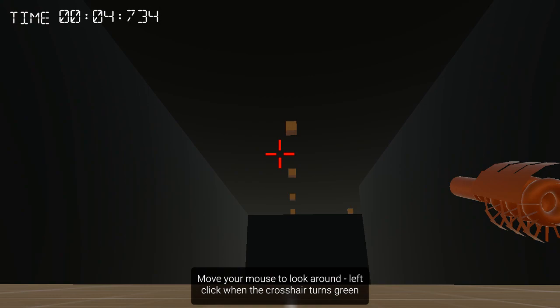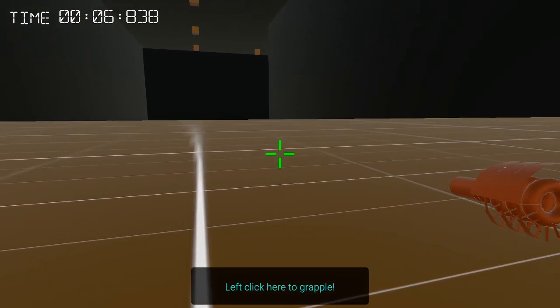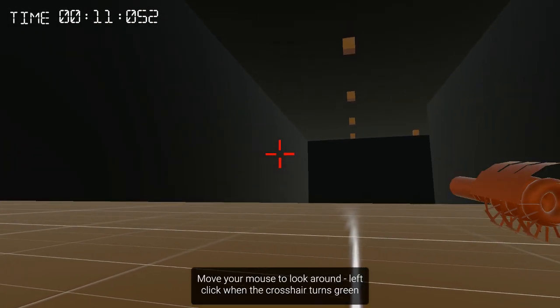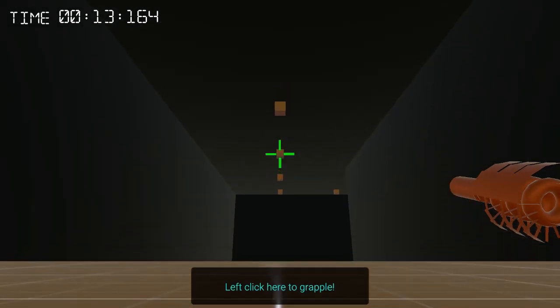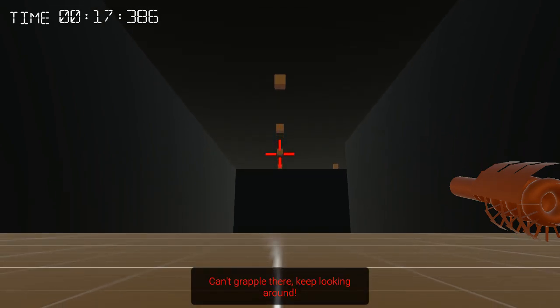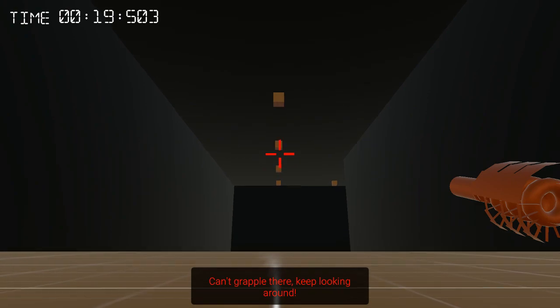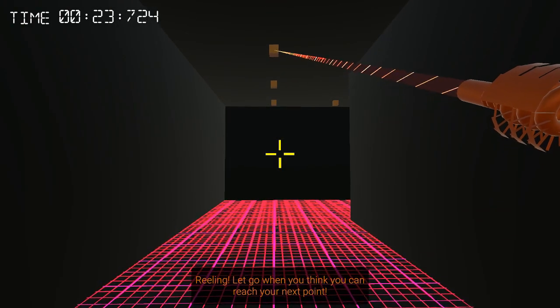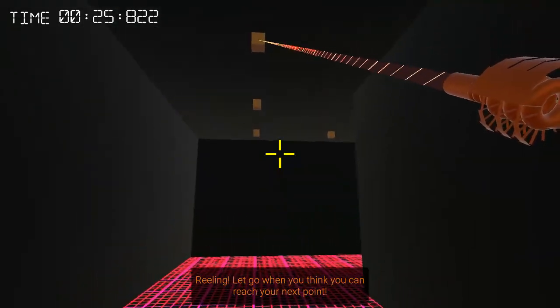We do. Move your mouse to look around. Left click here to grapple. Oh, okay, so it's the same help text, but the context is different. That's kind of interesting. So we can't reach that one, but can we reach this one? Yes. Oh no, I'm gonna have to Spider-Man my way across this.